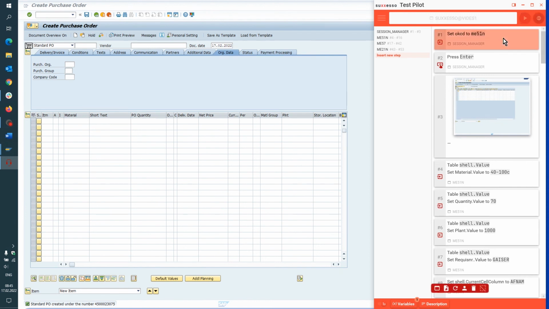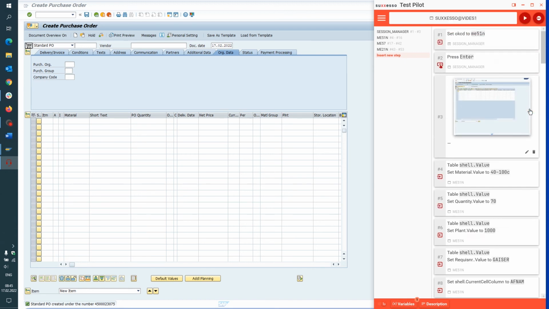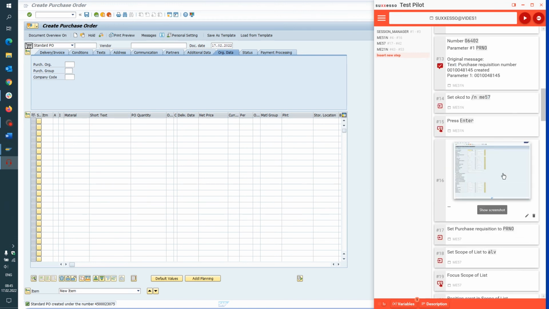First of all, of course, we have to tell Test Pilot to open a new session manager, because this is a different transaction from the one which we had previously, and the same also for the next transaction.